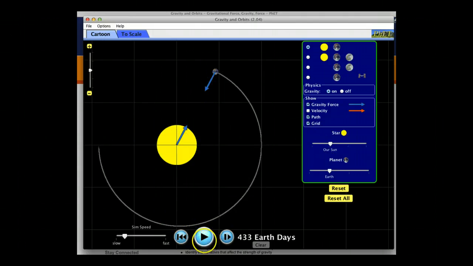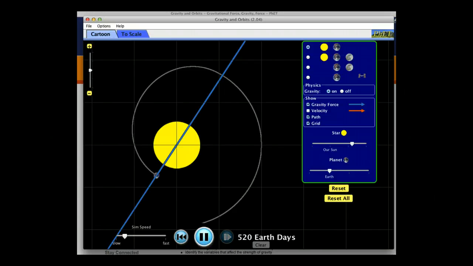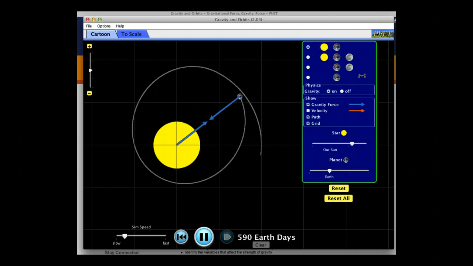Suppose I wanted to change some of the factors. One of the things I can do is to make the sun much larger. And you can see how that changes the gravity force. What happens if I do that? I'm going to let this play for a second. And we're going to see that it changes the orbit quite dramatically. We want to think about why. Why is the orbit of the Earth changed because of the change in the size of the Sun?